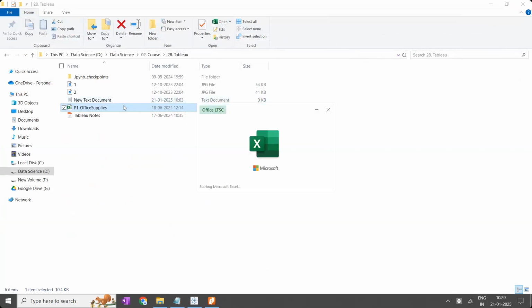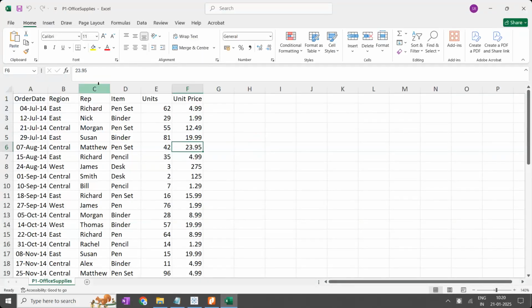In this data I am having the columns. What are the columns? Order date, region, representative, item, units, and unit price. In this, some of the numerical columns are there, some of the categorical are there, and a time column is there.